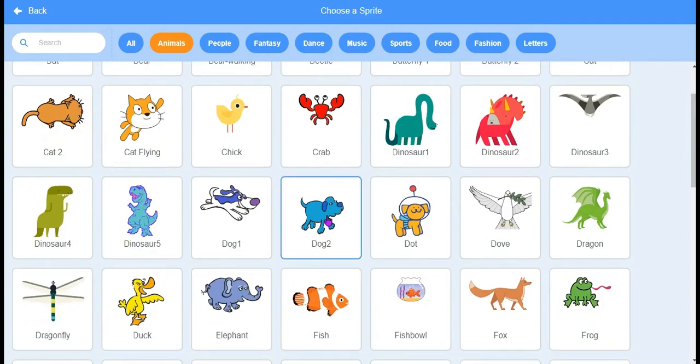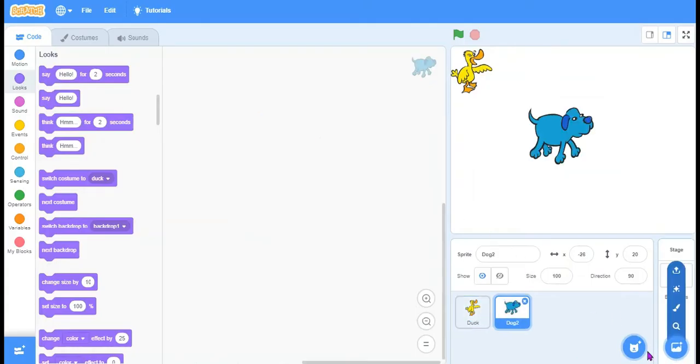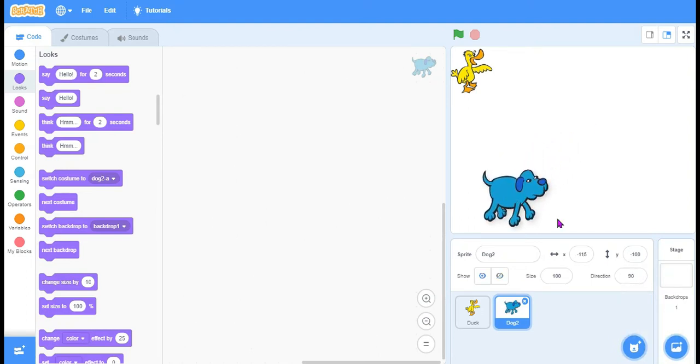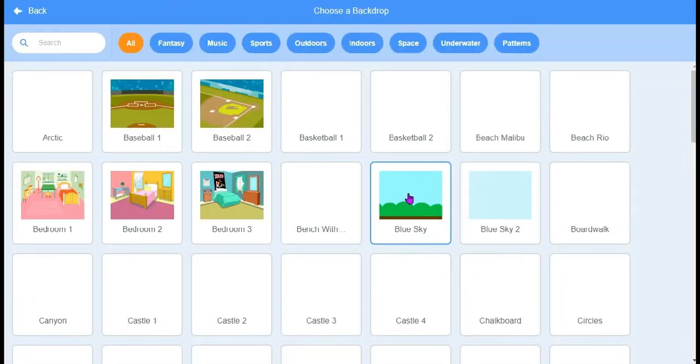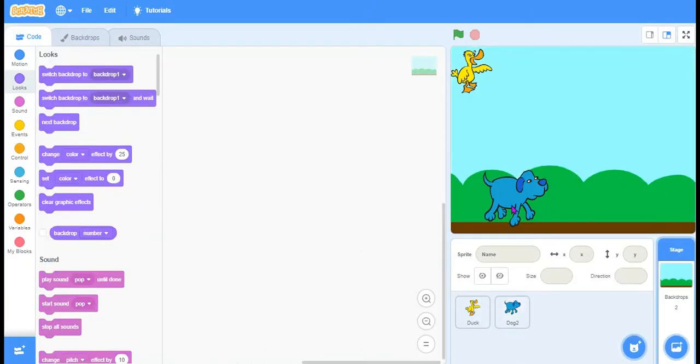So this is my beautiful dog first. Let me go for the dogs. Let me go for horse. I have the dog here. So let's get the backdrop. The name of the backdrop is blue sky. So I'm having the blue sky here.